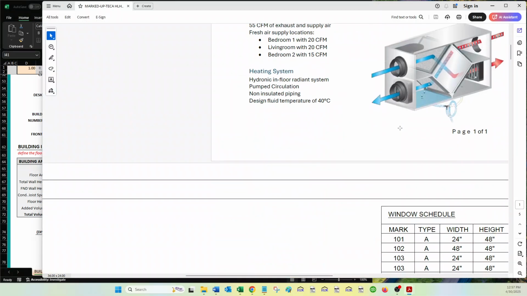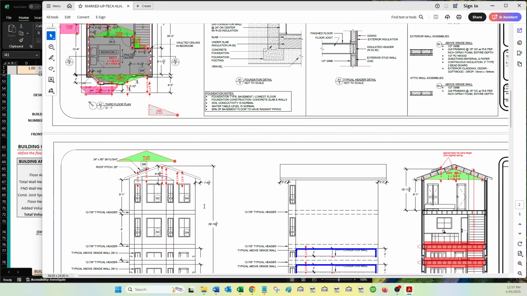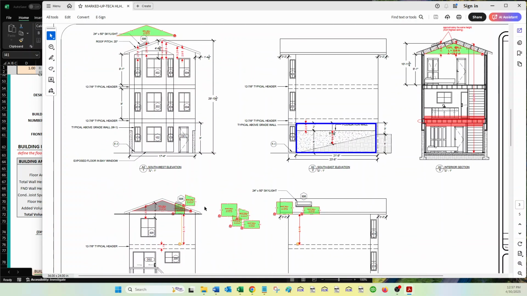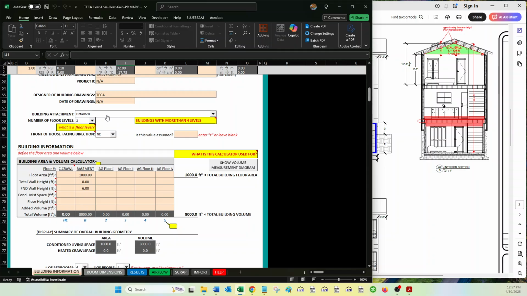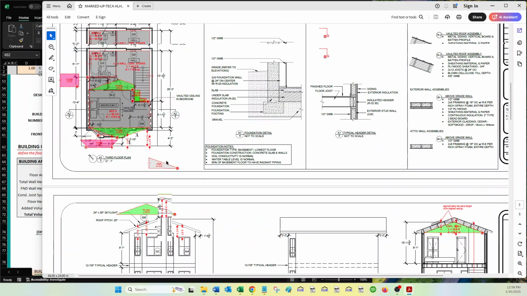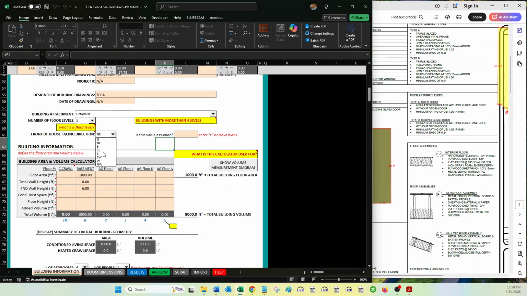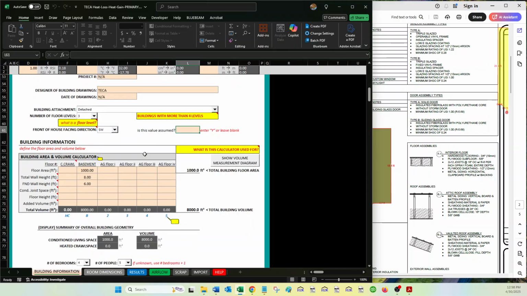My building attachment, let's see. So this is a single family dwelling. We've got 1, 2, 3 floors, and you can see, especially from our elevations, this is a standalone building with 1 dwelling unit in it. So it's a detached building. Number of floor levels is actually going to be 3. As I said before, a floor level is not a story. There is a basement, a main floor, and an upper floor, so our number of floor levels is 3. Front of house is this direction here, which is the southwest elevation. You can also see that from this basement floor plan here where we have our entry door facing southwest. Is this value assumed? No.